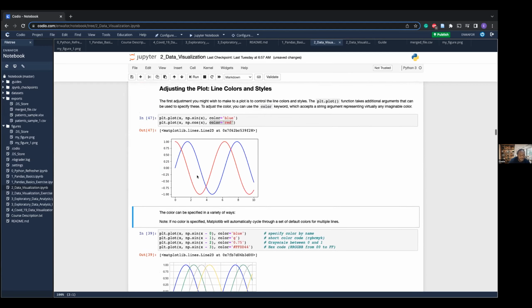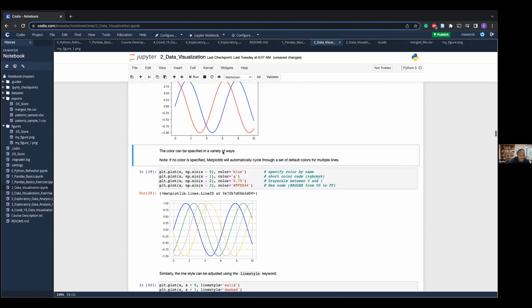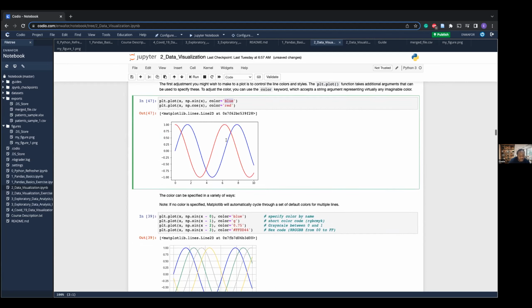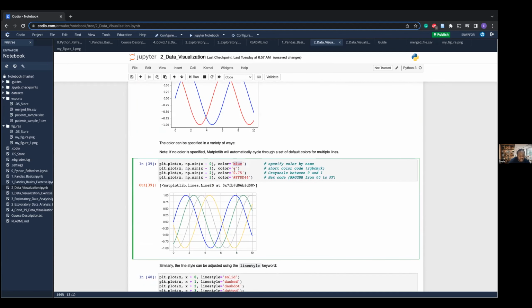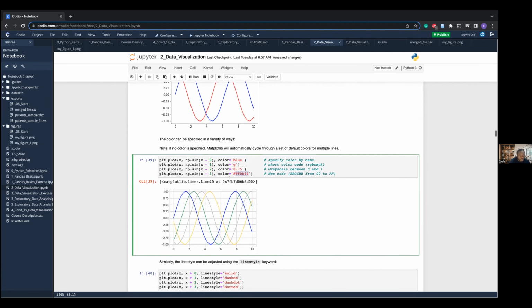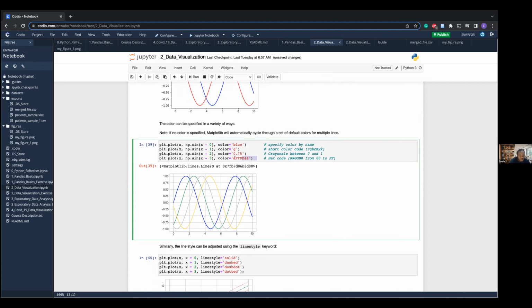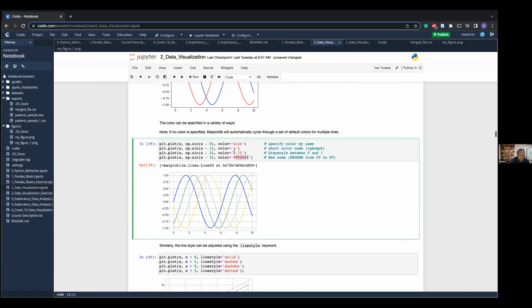Well, you could specify colors not only using the explicit name. You can specify it using a character; there's short code for colors. There's also hex code as well. So in this instance, instead of saying the color is blue or red, you can look for the hex code of the color. There's also a grayscale number system that gives us different types of colors.